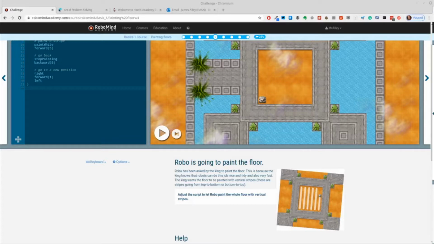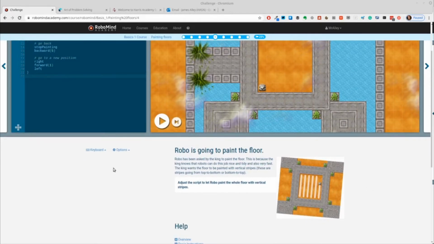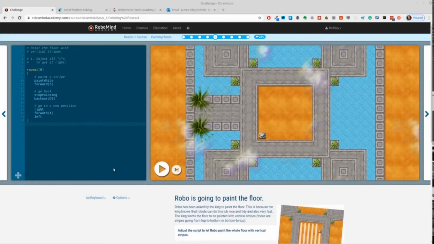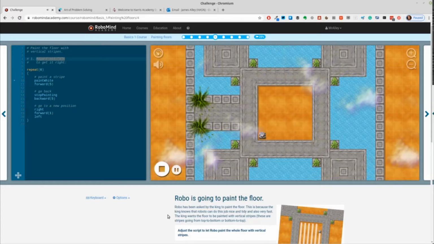For our next task, what we want to do is get Robo the robot to paint the floor. In this case, we want him to paint vertical stripes, and you can see up here I have some, it would be done in this way, and above there is some code that I have done already. Now, here it says adjust all the ones to get it right. The sequence numbers and the iteration numbers will all be at 1. So paint the floor forward 1, backward 1, forward 1, repeat 1. I've adjusted this so that it will work correctly to paint vertical stripes.